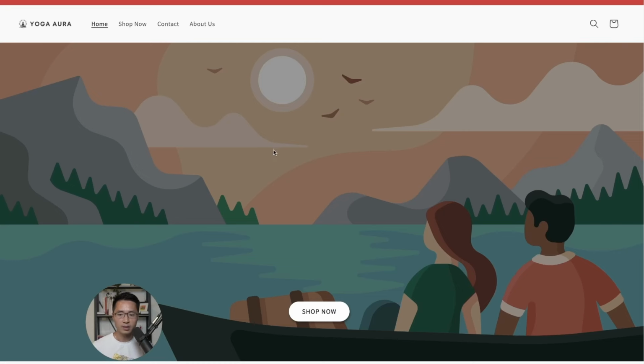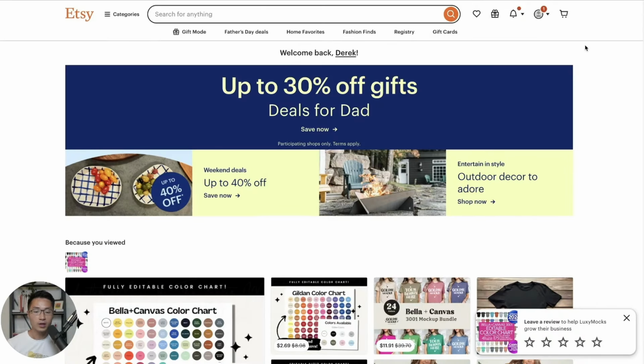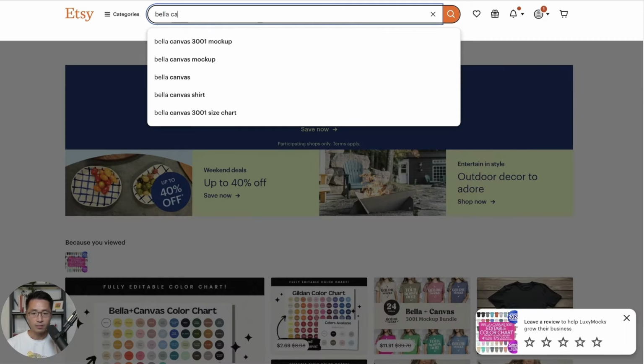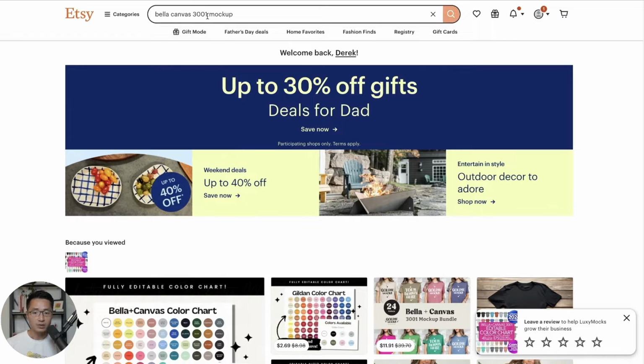So next, let's create the banner. So before we can create a nice banner image for our website, we actually need to create some mockups first. So first, let me show you how to create amazing looking mockups for our products. So there are a couple ways to go about it, and I'll show you both ways. So first, what you can do is come to Etsy and then just search up your product name and then mockups. So for example, if we are going to go with the Bella Canvas 3001, I would just type in Bella Canvas 3001 mockups.